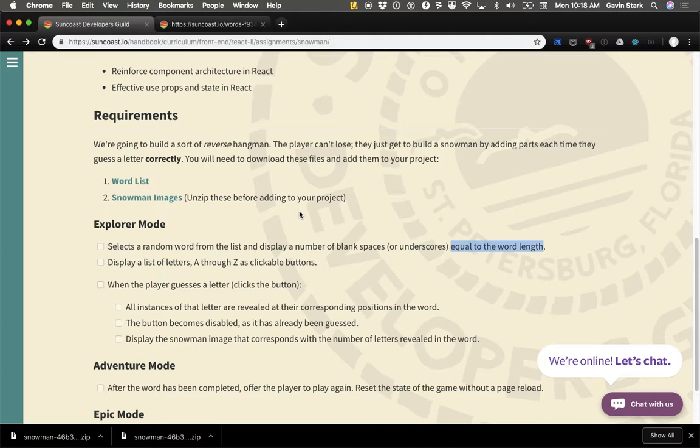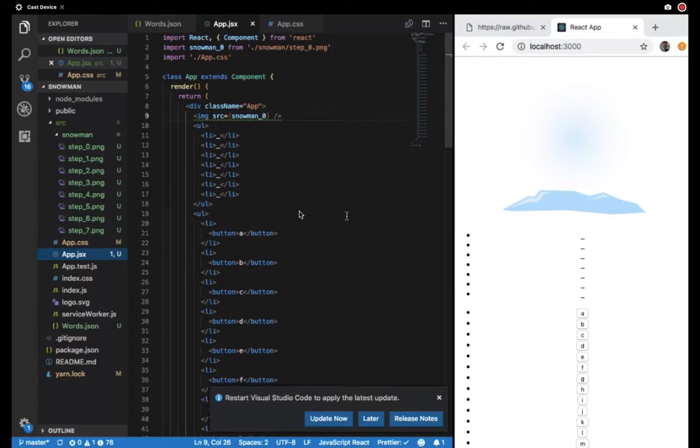All right, we display a number of blank spaces equal to the word length. We have a list of letters. We don't have it doing anything, but I think the base implementation is there in terms of interface. Why don't you do the picture like that, just the one? Because I just want some space in the interface to have an image, right?